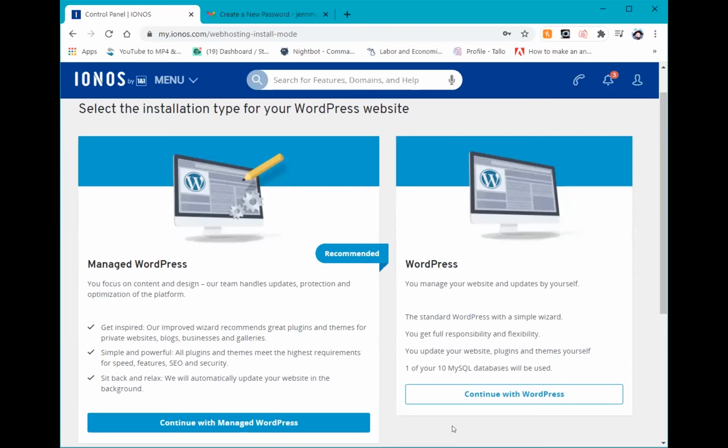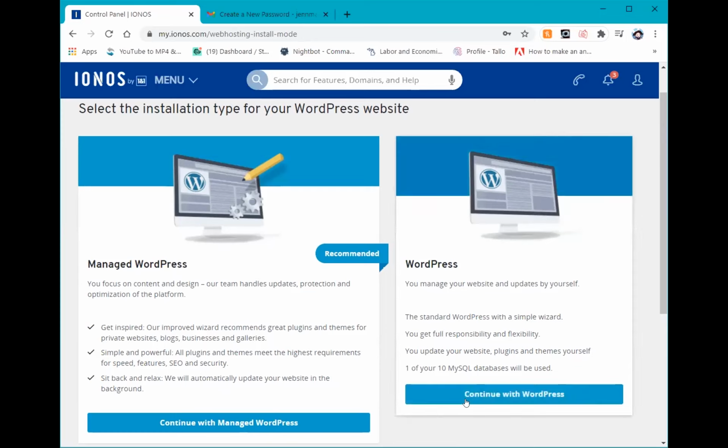And we might do a slightly different way anyway. So go ahead and choose just the regular continue with WordPress without the managed. This is the standard installation. What's different here is if we were to choose the managed, they'll have their own special Ionos installation screens from here, whereas this regular one is kind of the basic WordPress one.